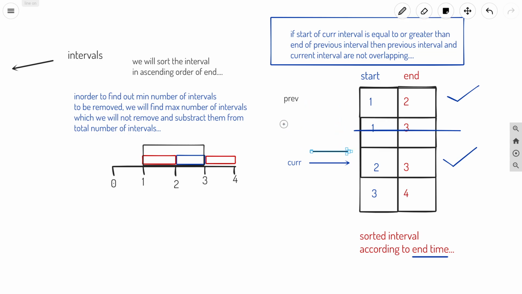Okay, so this interval will be our new previous interval, and what we will do is move to the next index or next interval. Again, for this interval you can see that the start time of this current interval is equal to the end time of the previous interval. So what does it mean? We can take this interval, so we can also take this interval.